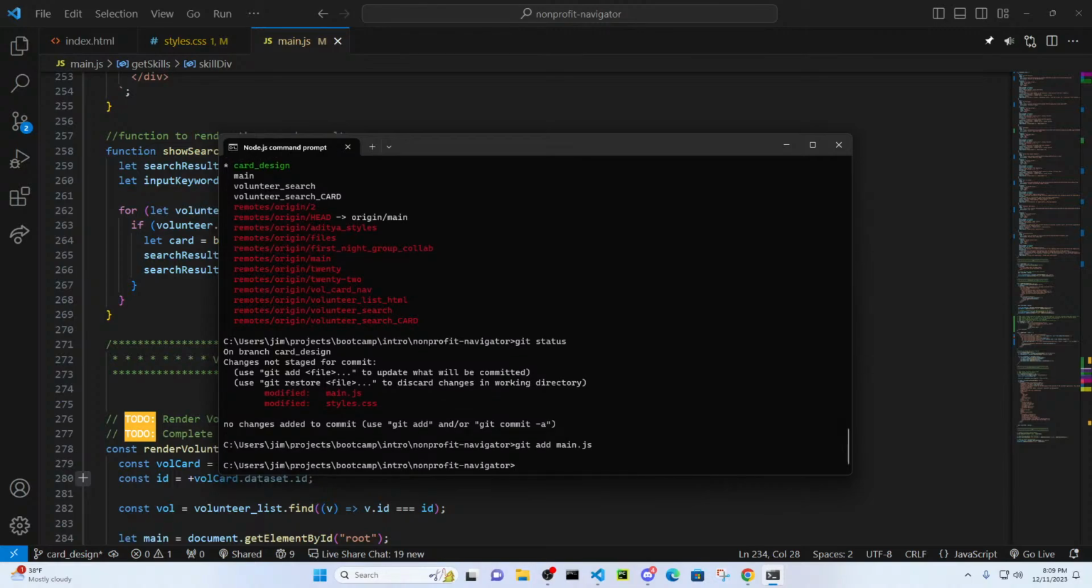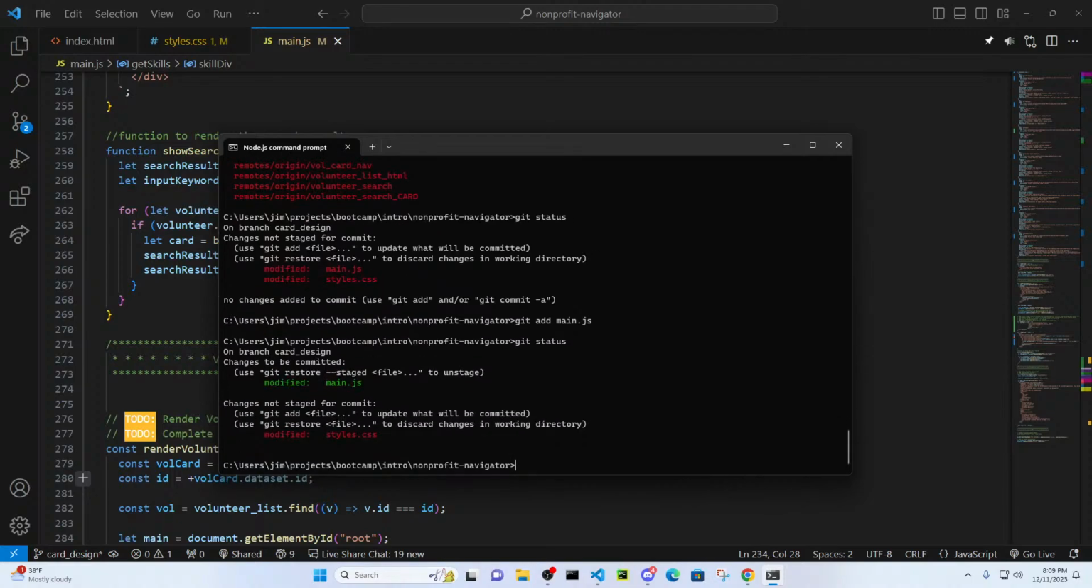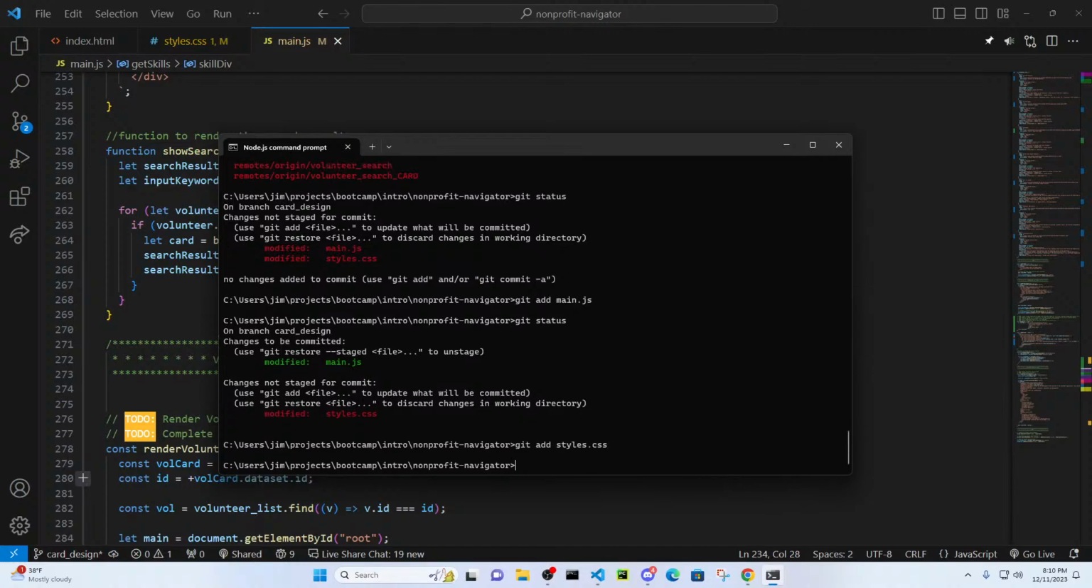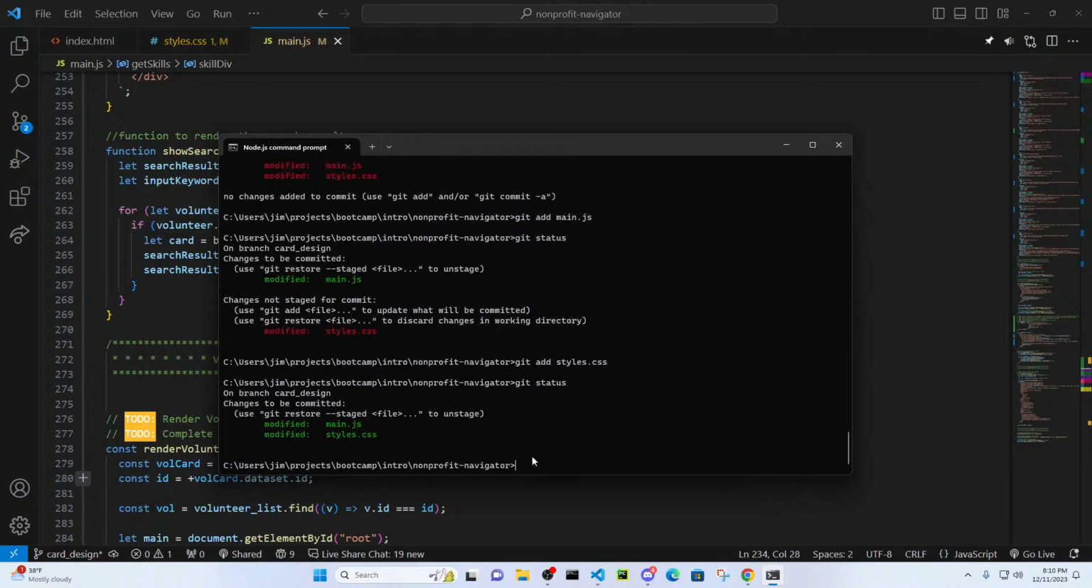So let's say I do this and then I look at the status. You can see that the main.js was staged for commit, so I could go ahead and commit just this, but I do want to commit this as well, so we'll go ahead and do git add styles.css as well. Now if I do git status, you can see that both are staged for changes. All right, how do I commit these changes?